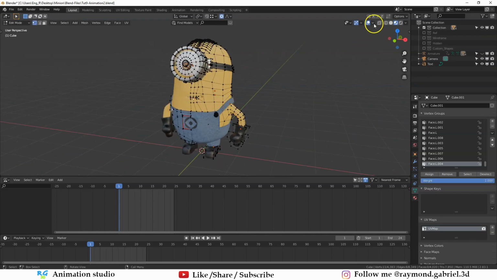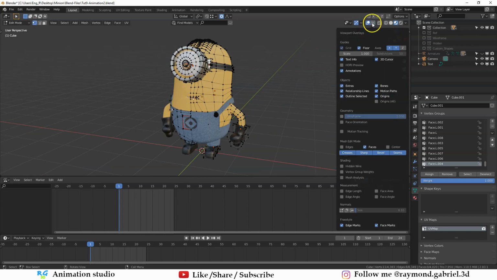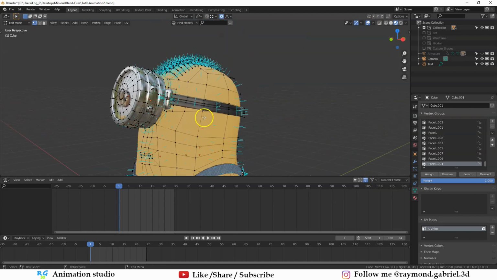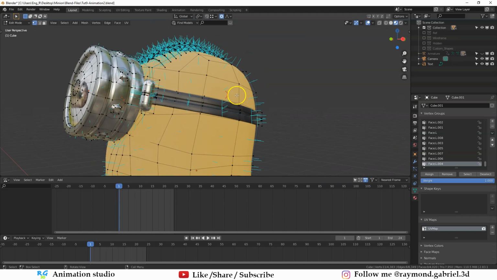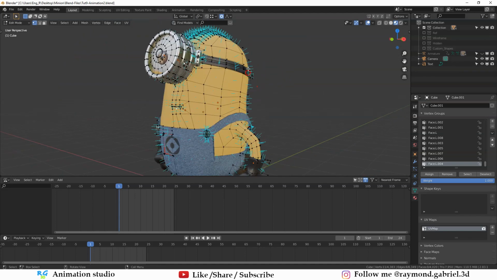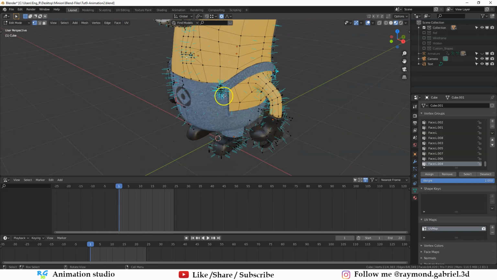Alright, now from here, if you press the drop down arrow here, at the bottom you will see normals. If you press display normals along faces, it will show you the normals, which is the direction where the face is pointing. So as you can see, all the faces are pointing outwards.